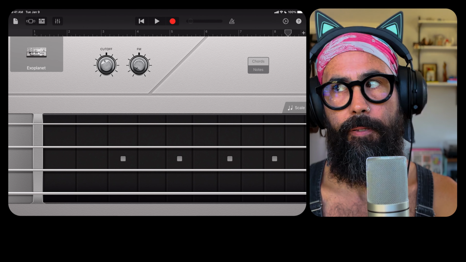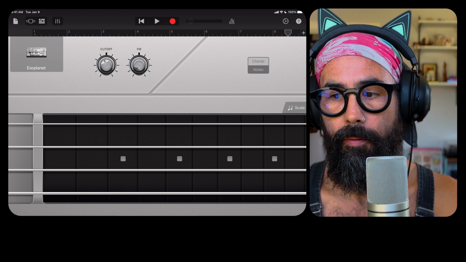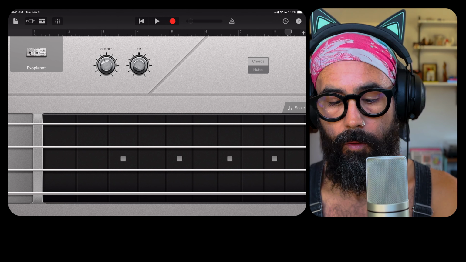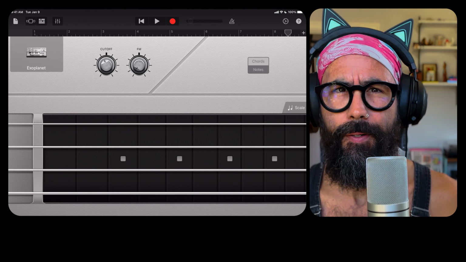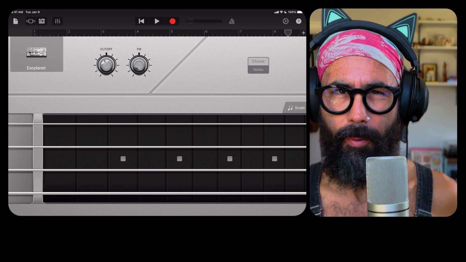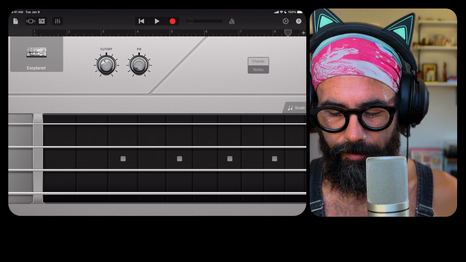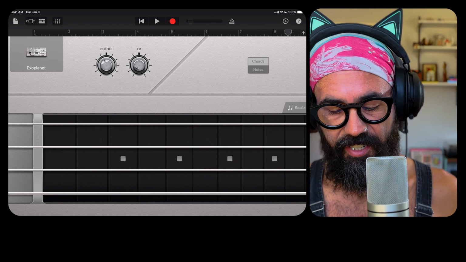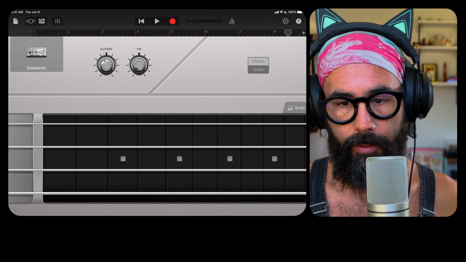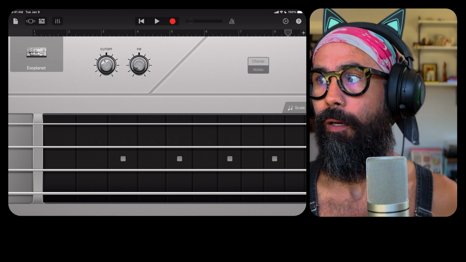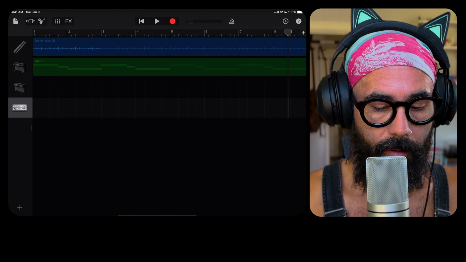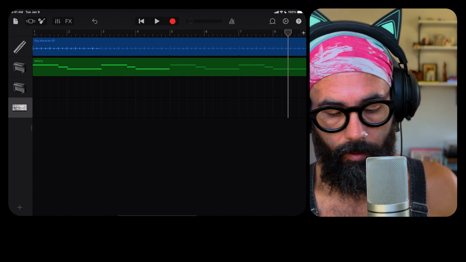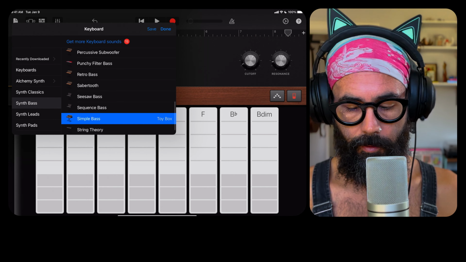I think I like playing with the keyboard style instrumentation on the iPad more than I do the guitars, even though guitar is my preferred instrument these days. I just find the interaction kind of weird because I don't ever play the guitar with it on my lap, like a fingerstyle. So I'm gonna try messing with one of the keyboard basses. Simple bass sounds good to start with.